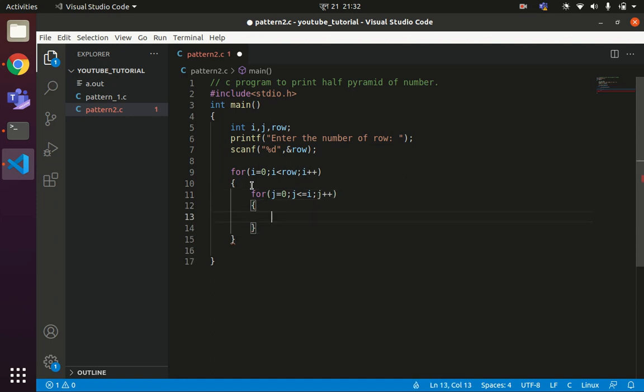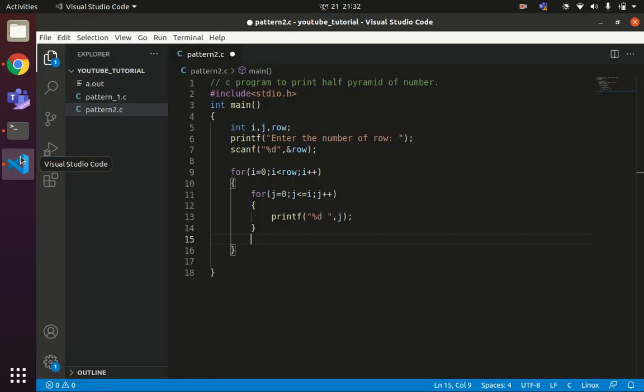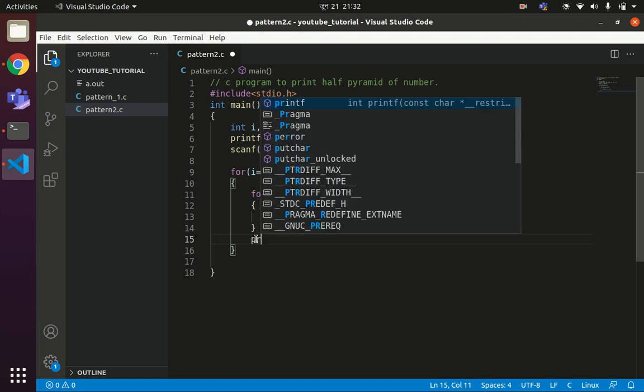So instead of printing a star, we have to print a number. What is the number we have to print? We have to print the value of this inner loop variable. So printf %d, j. You have to print this value of j every time. So you can see the value of j: 1 2, 1 2 3, 1 2 3 4, 1 2 3 4 5. After every row, print a new line.